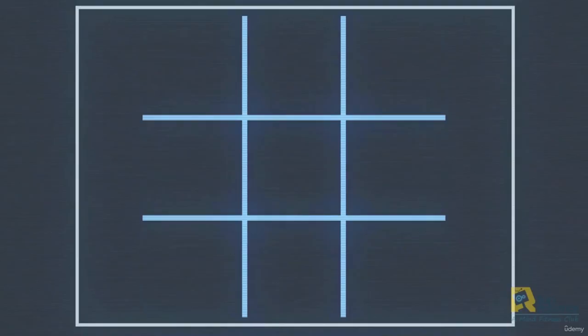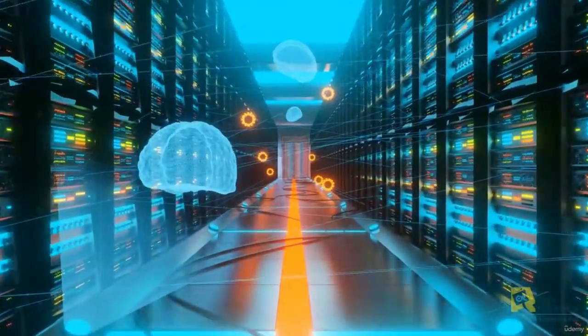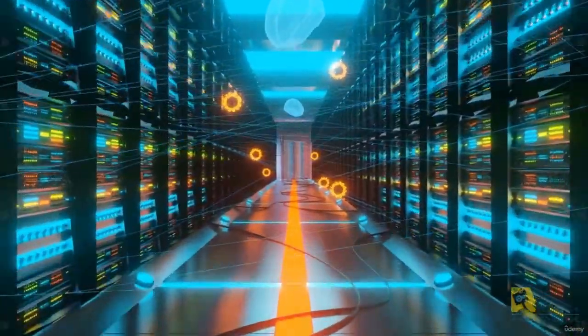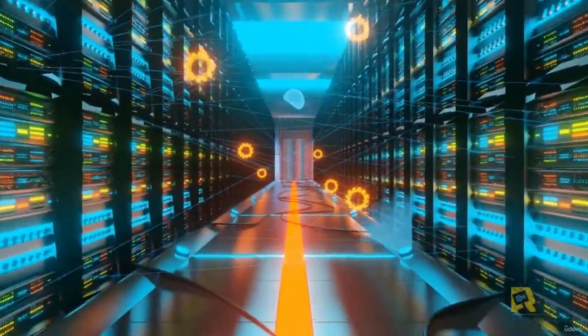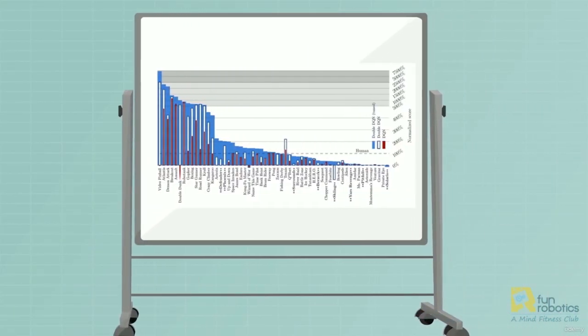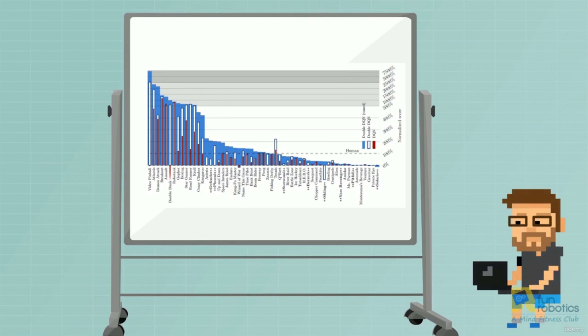Today, we have come a long way in terms of computing power, which now allows for much more complex AI algorithms to be implemented. Google's DeepMind team has developed AI agents that have reached superhuman levels of playing Atari games. This graph shows a comparison between their AI algorithm and human-level performance on 57 different Atari games.